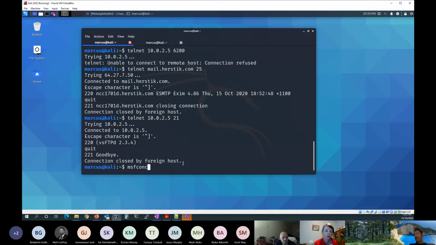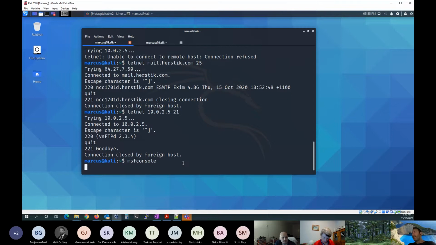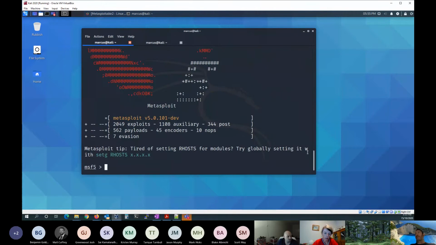So let's try something. MSF console. Now, what is MSF console? Be the command prompt of the mail server, wouldn't it? No. MSF console is the Metasploit framework. Now, what is Metasploit or the Metasploit framework?